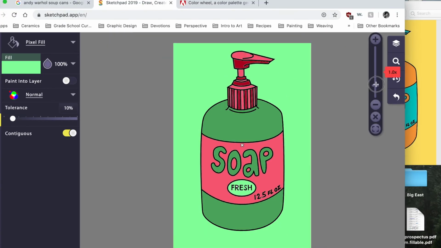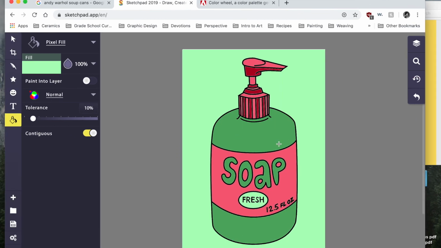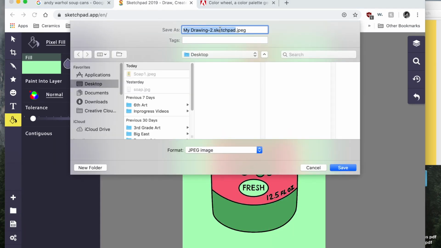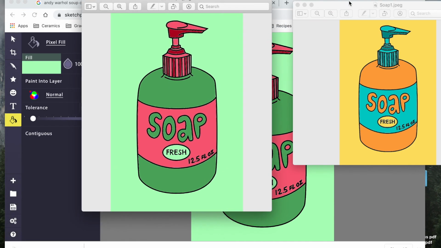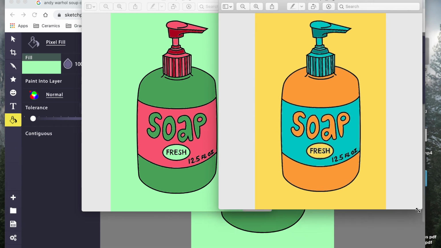I have my next drawing done with my color, and so I'm going to do the same thing I did before and click export, download JPEG, title it Soap 2, and save it to my desktop. Now I have my 2 soap drawings done, and I just need to create 2 more. I'm going to think about what colors I have missing. I think I want to add some violets and maybe a little bit more yellow.